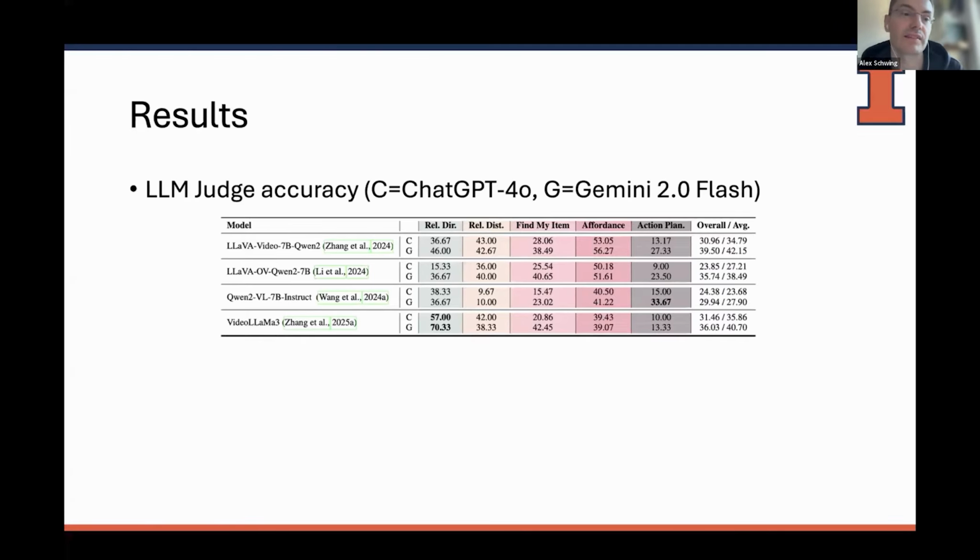The way we evaluated things is via an LLM judge, or actually two LLM judges. One is ChatGPT, the other one is Gemini 2.0. The first thing we find is that classic large language models struggle quite a bit with that task, as you can see in the rightmost column, where we show the overall average accuracy for two judges, C for ChatGPT, G for Gemini, and different models that are listed in the leftmost column.